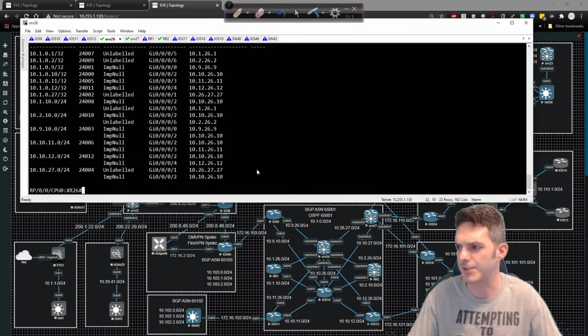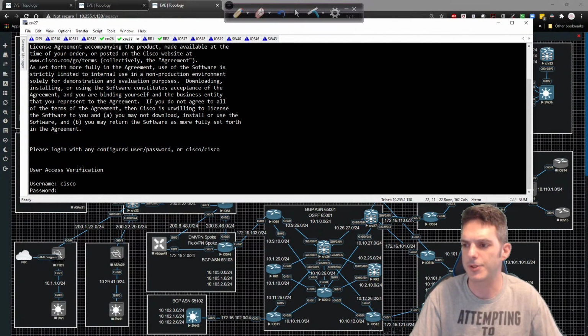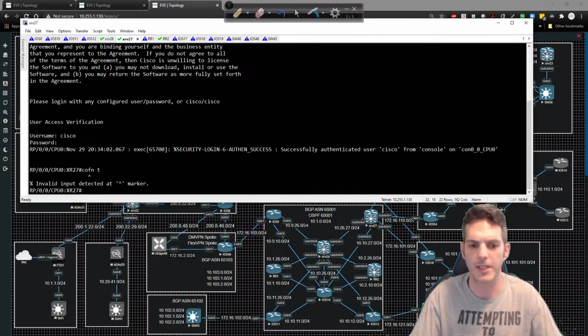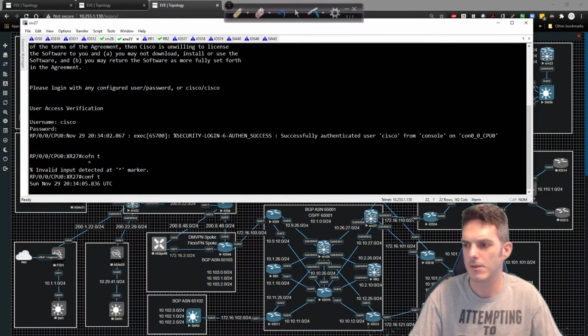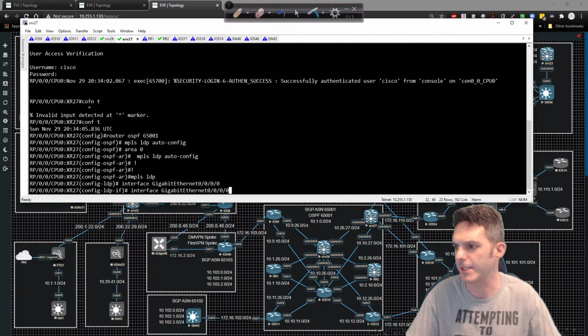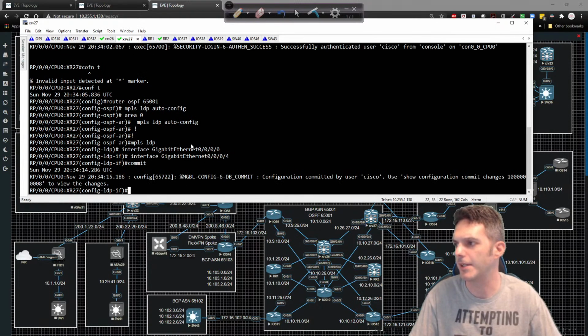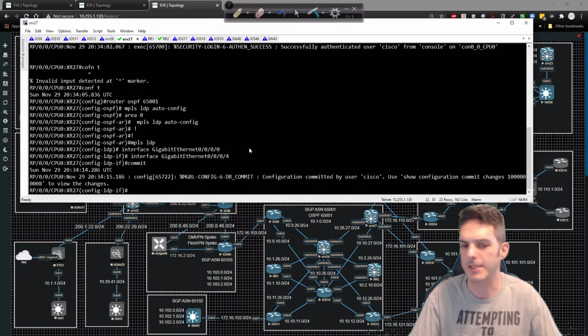A lot of other devices don't have MPLS running at the moment. So we're going to go over to 27 and get him configured real quick. Cisco, go to global config. We'll go ahead and dump these few commands in here, gig 0/0 and then gig 0/4. And then we're going to go ahead and commit that config. So that gets all of our PE routers and all of our provider core routers.